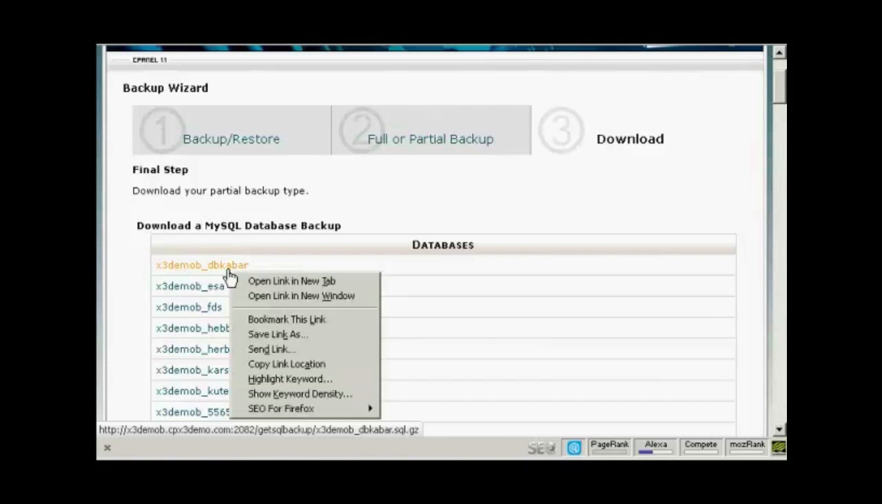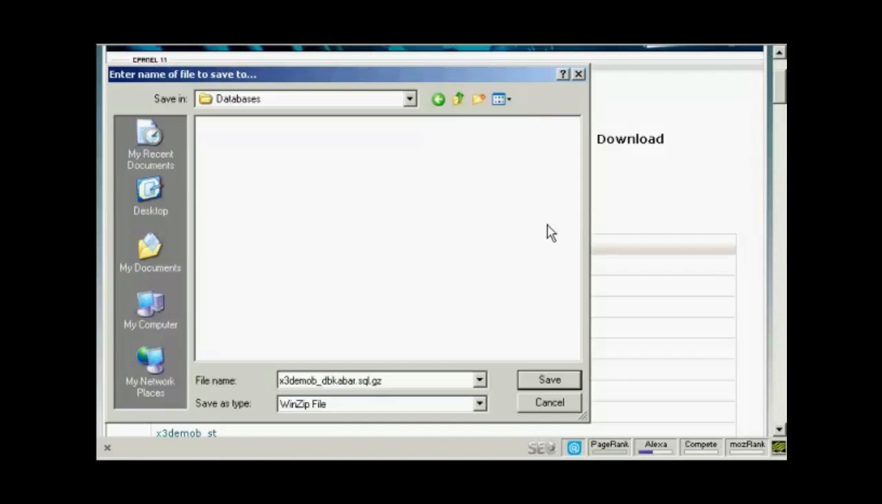Right click, select Save Link As, if you're using Firefox. If you're using Internet Explorer, it will say Save Target As. Click once. This pop-up window opens up, and then just simply click on Save to save this to your computer's hard drive.